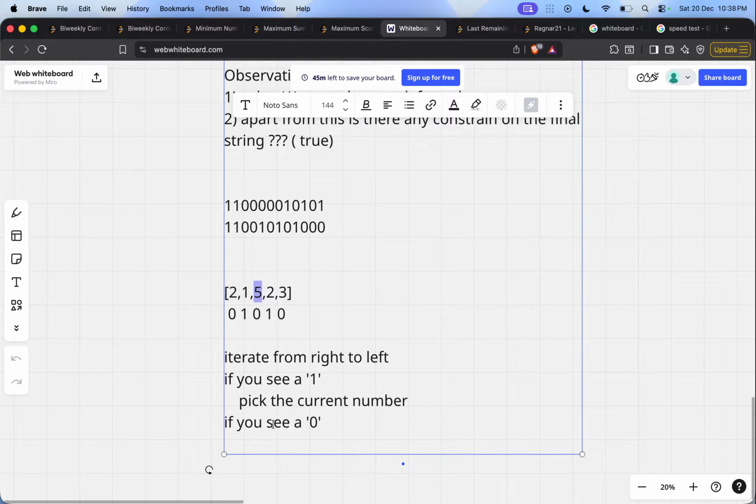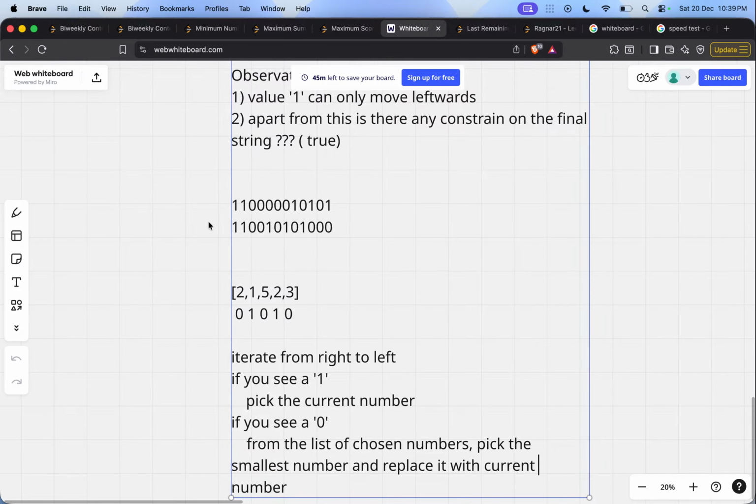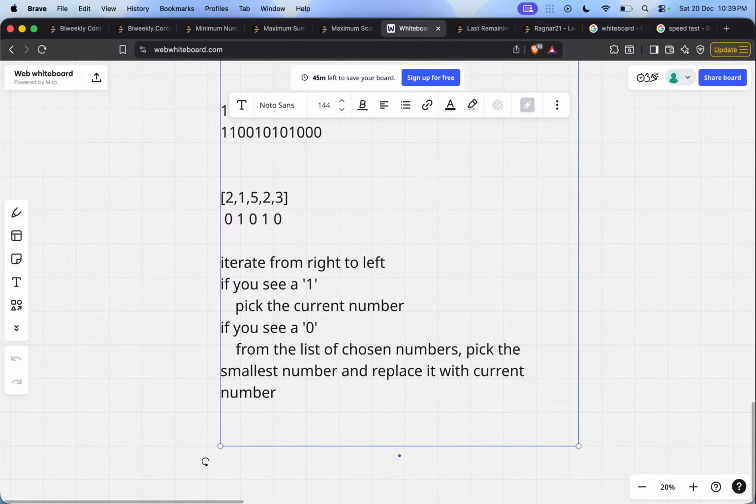So from the list of chosen numbers, pick the smallest number and replace it with the current number. All right. So the 1 that was corresponding to the smallest number is now corresponding to the current number, and this construction is valid as well. And later on, when our iteration is finished, return the sum of that list. Return sum of list.